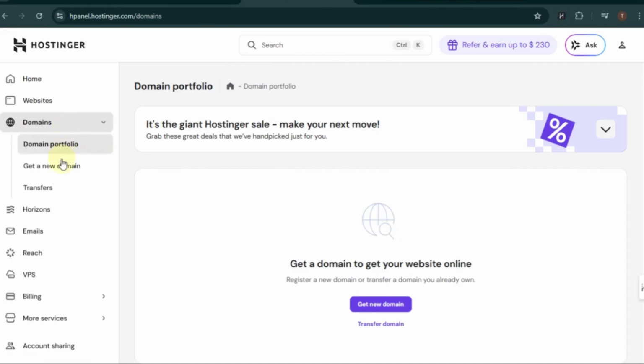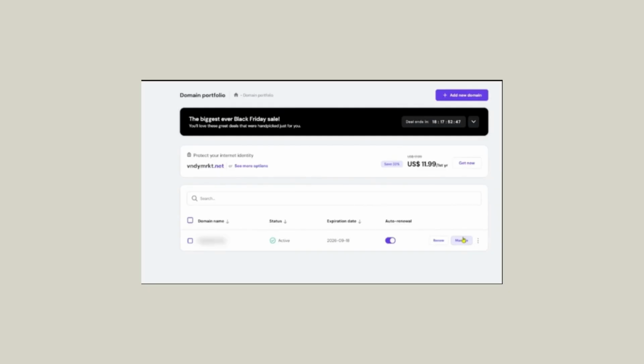Most domain ownership verifications require adding a TXT record. The service requesting verification, for example Google, Microsoft, or another platform, will provide you with a TXT record name, often @ or a specific host value, a TXT record value, a verification string, and sometimes a TTL value. You can usually leave this as default.